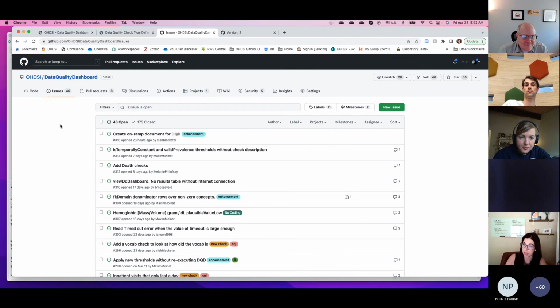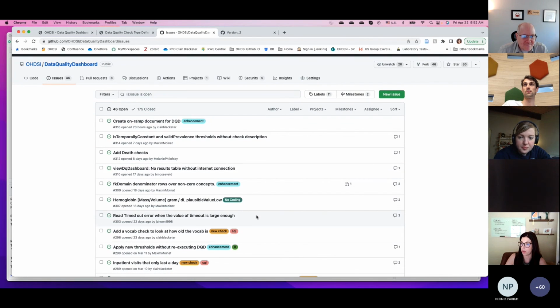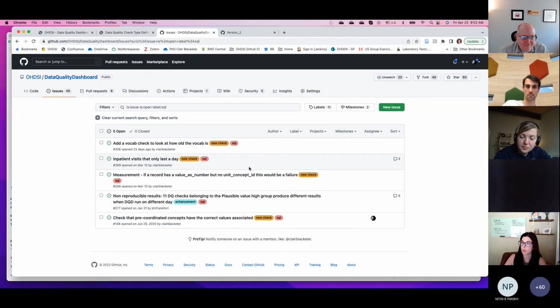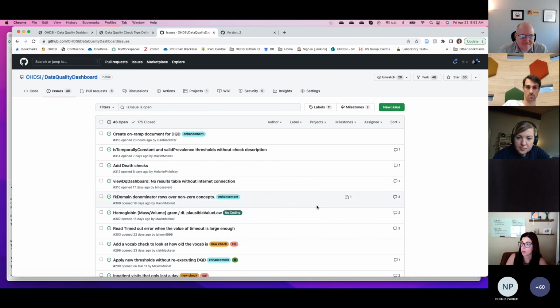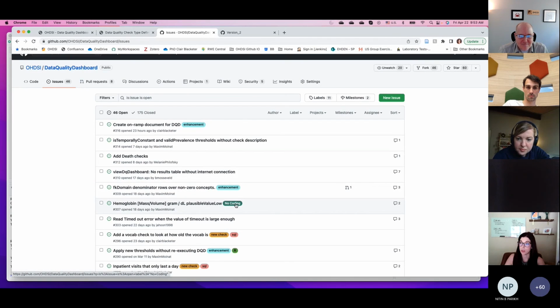And I tried to add some labels, kind of like Maxim did, but more associated with the skill sets I was talking about. So I tried to tag things with SQL. If you click on the label, it'll bring up everything that is related to SQL, like maybe writing a new check or updating existing SQL statements. And then if we go back here, I've got some that are listed as no coding.